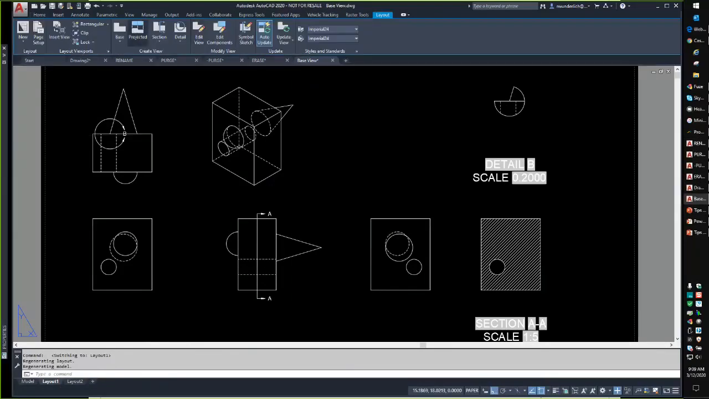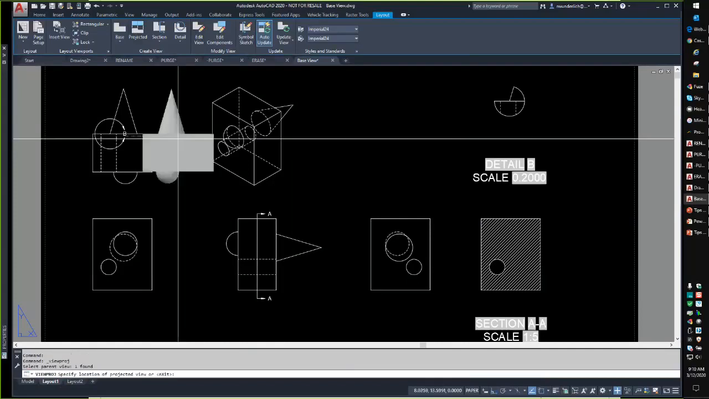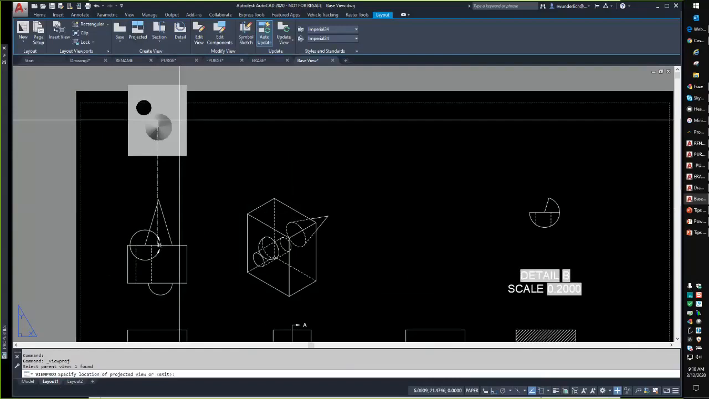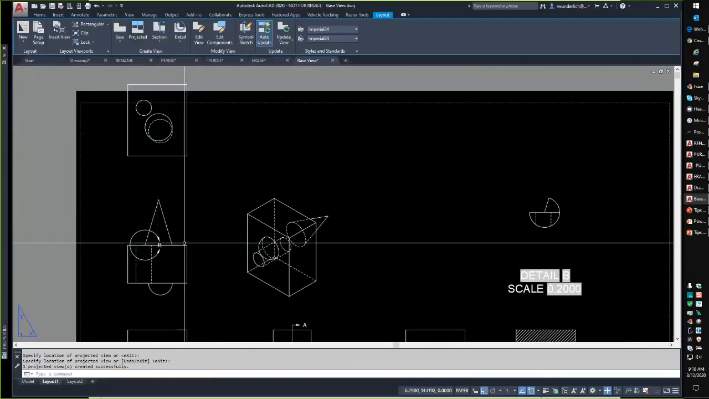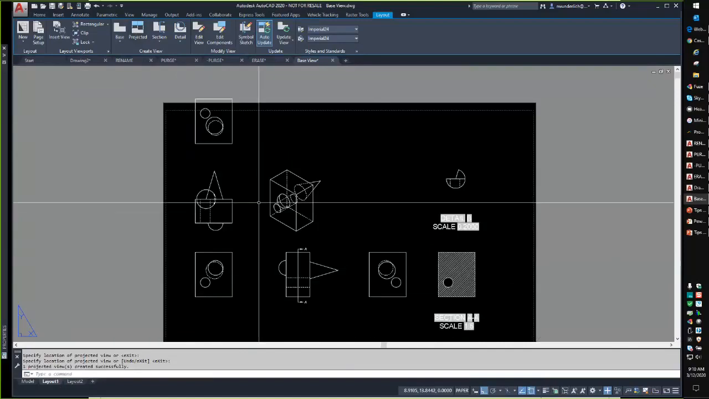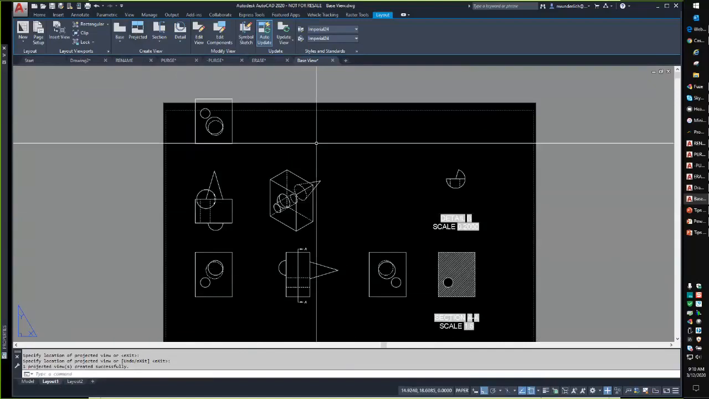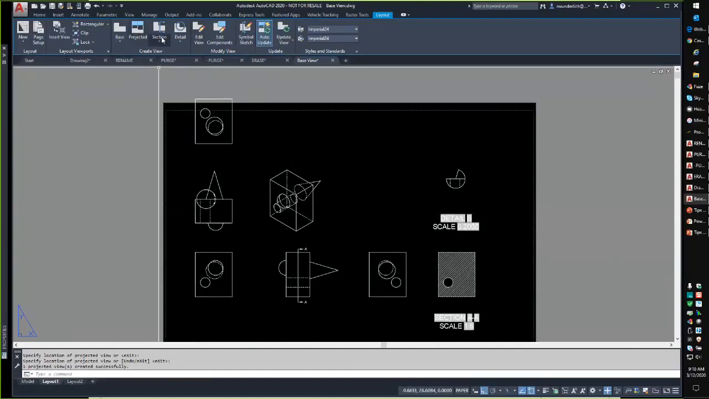We are going to go projected. I'm going to select the parent view here. And you're going to see that is a projected view from this item right here. So I can actually create multiple views this way. If I wanted a section view, it says, do I want a full section, a half section, an offset, or an aligned, or from objects? So for example, I can do a full section view.